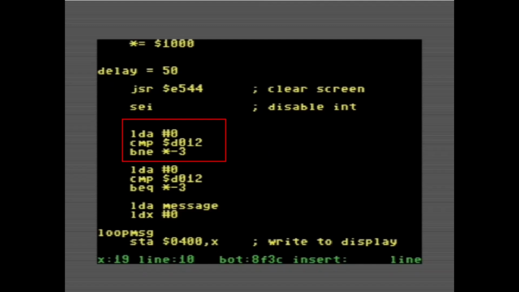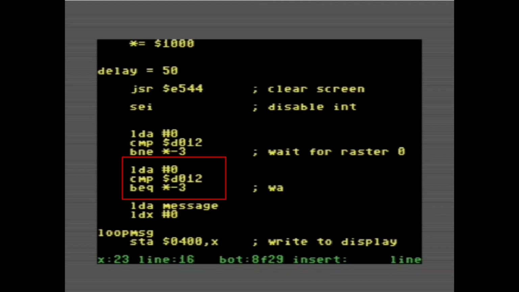Look at this snippet. The first part checks the raster beam position through the register D012, so it loops on itself until line 0 is reached. To make sure that we don't go back to the main loop with the same raster line, so we could accidentally skip some frames, there is a second loop that makes the opposite check.